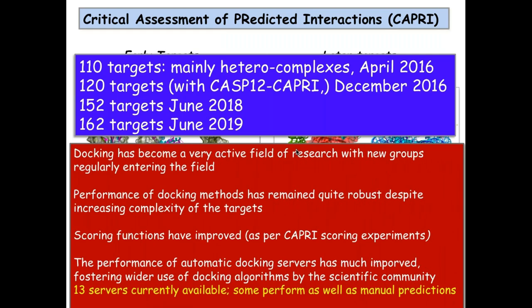So what have we seen during these years? We have seen that docking has become a very active field of research, and new groups are regularly entering the field, groups from China, from Japan, and from other regions, from Eastern Europe as well. The performance of docking methods has remained quite robust, despite the increasing complexity of the targets. The variety of the targets has increased, and the size of the assemblies that are offered as targets has increased.